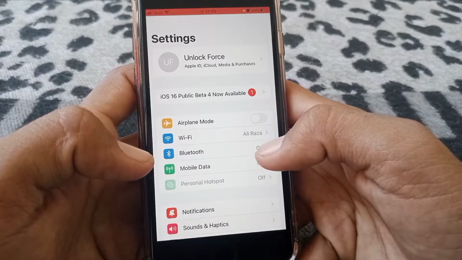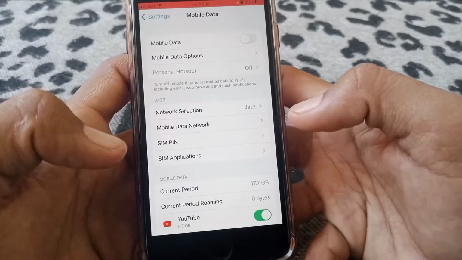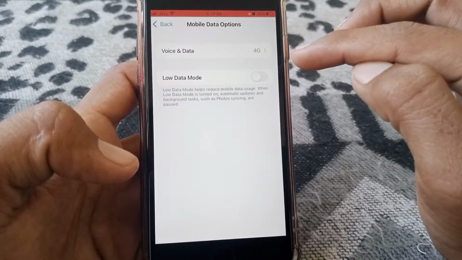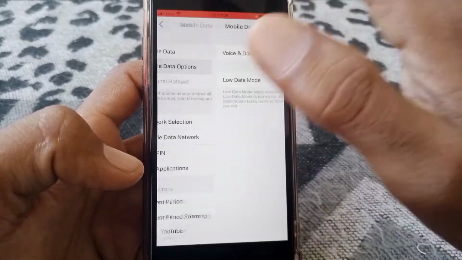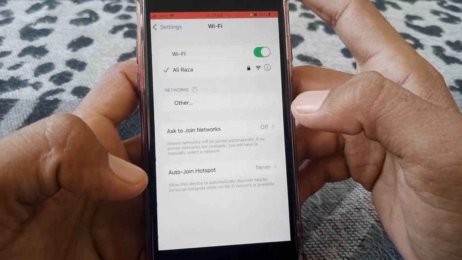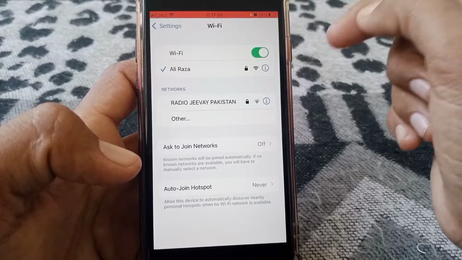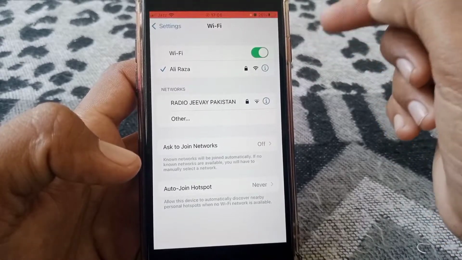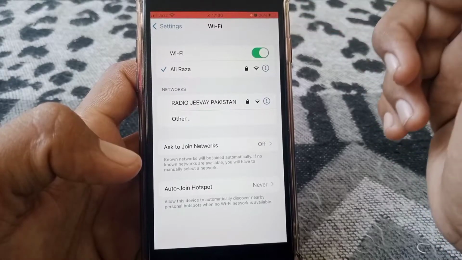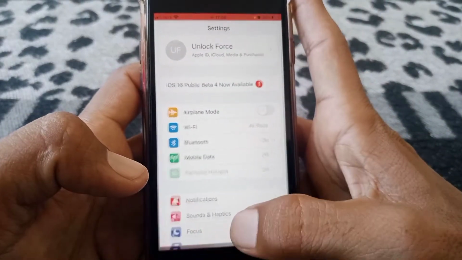that, tap on Mobile Data if you are using mobile data, and then again tap on Mobile Data and make sure that Low Data Mode is turned off from here, and then go back from here. And if you were using Wi-Fi, then you have to tap on Wi-Fi, and from here you have to make sure that your Wi-Fi connection is strong enough. If you don't have a strong enough connection, then what you need to do is turn off the Wi-Fi and switch your phone to mobile data, and then check whether your problem has been fixed or not.